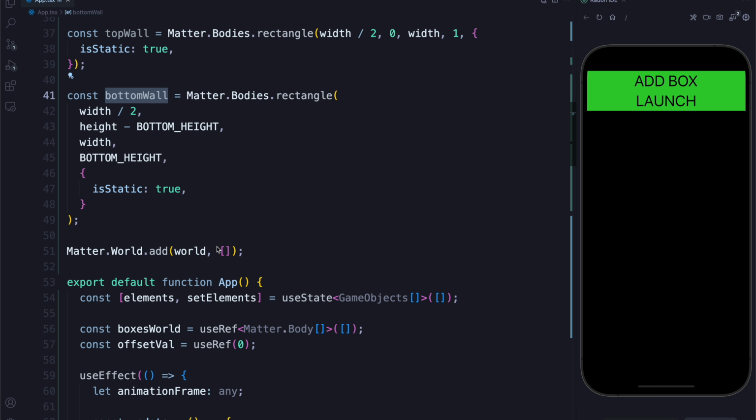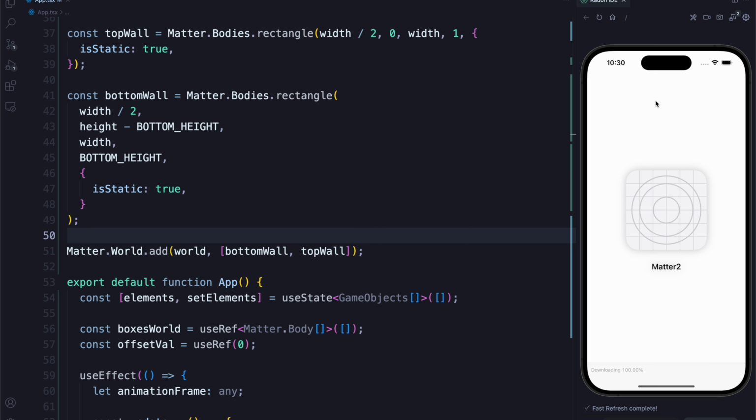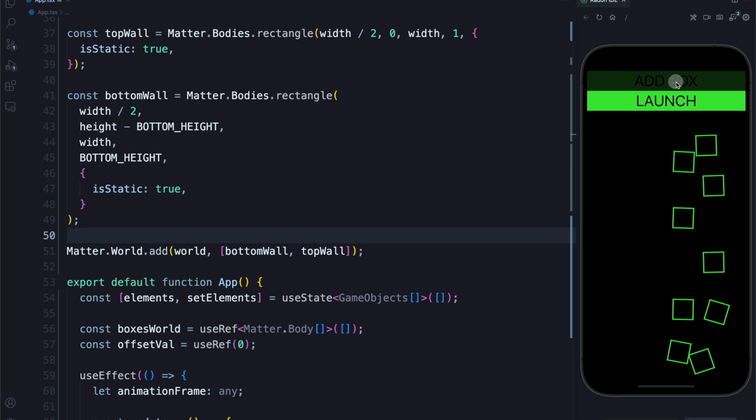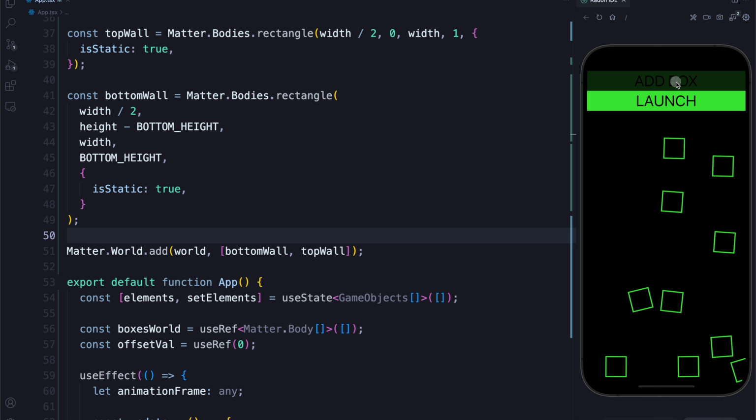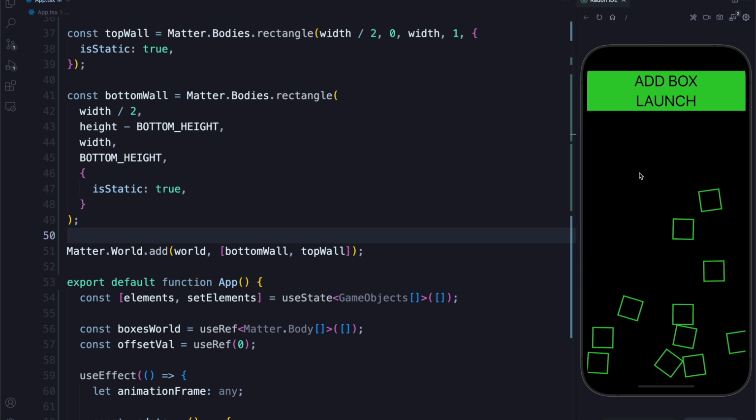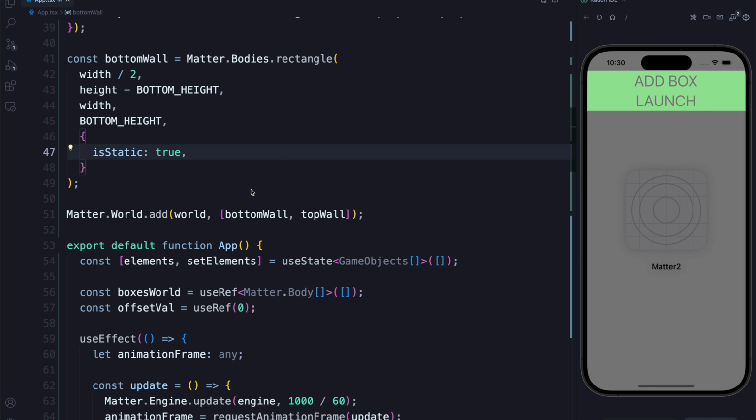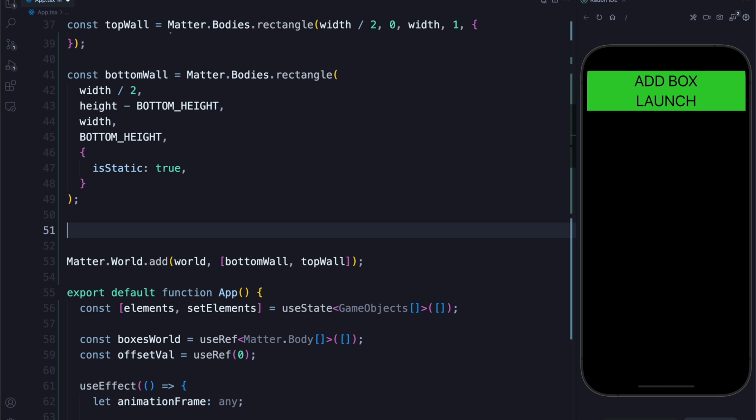So at this point, let's test it out, and let's see if we can hold things to the bottom wall. And things are leaking out the left and right, but of course the bottom wall is working, which is great. So let's do the left and the right.